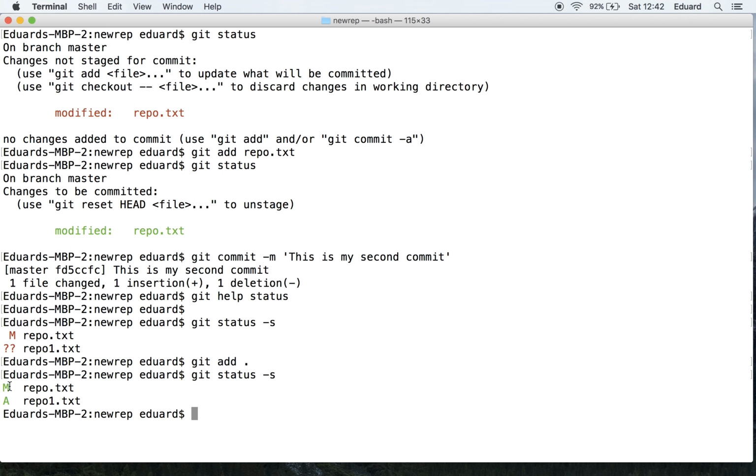And you see the letter M for modify. And repo1.txt has an A attached to it, and that's Git's way of saying that this is a new file, and this new file has been added to the staging area.